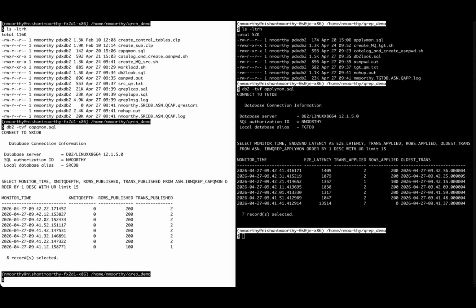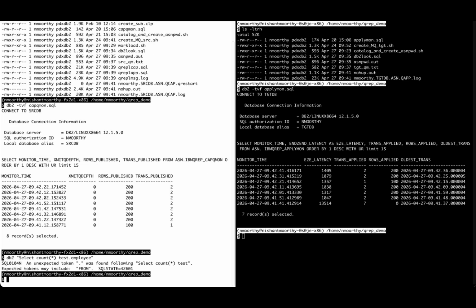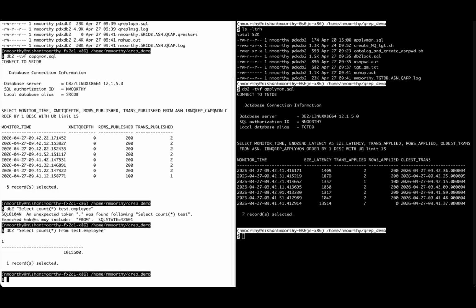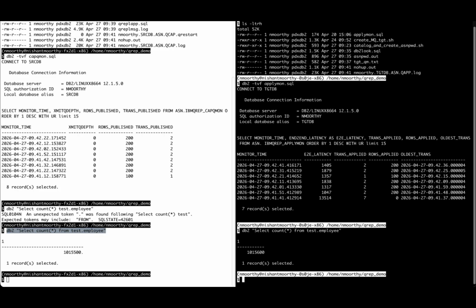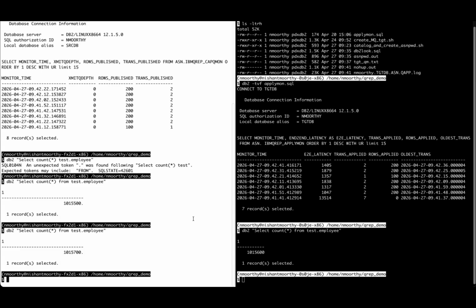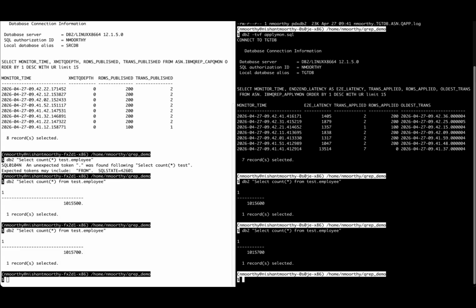So we can also just take a quick look at our count of employee from the table. Okay, and we can run the same thing here. It may not match immediately. In this case, the target has more rows. If we rerun it, we can see that they match.